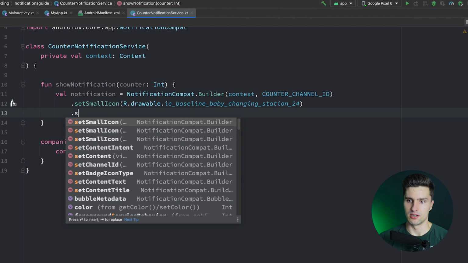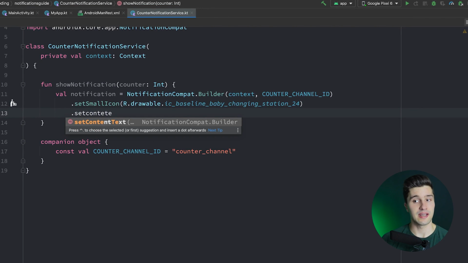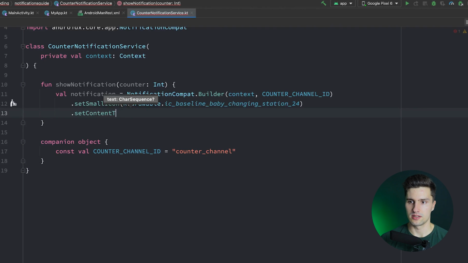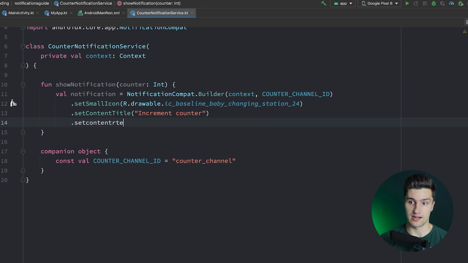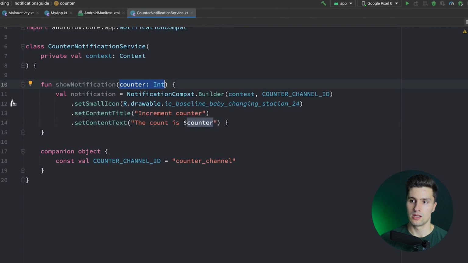Then what else can we set here? We can set the content text. Actually, is it content title? Let's start with the title first, which is, well, the title of our notification. So we can just say increment counter, for example. And then we can set the content text, which is the description of the notification, to the counter, or the count is counter. Just like that. So whatever we pass for the counter here, we will set the description according to that.